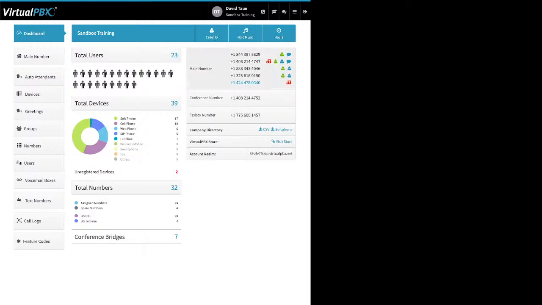Here in the middle, I got total users. I have 23. That means I have 23 people on my account who make and receive calls. Most of our plans are based on a per user basis. So the more users you add, the higher your bill. Then I have total devices. I have 39 and a breakdown. Now, Dash was designed with VoIP phones in mind. If you don't already know, VoIP stands for Voice over Internet Protocol. In normal English, that means using your internet connection to make and receive calls.